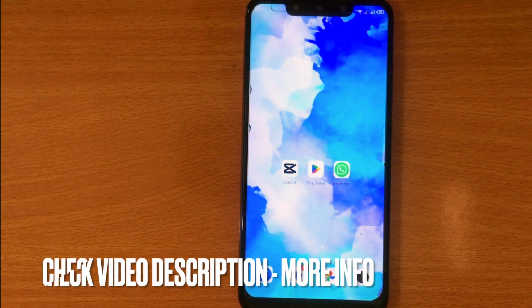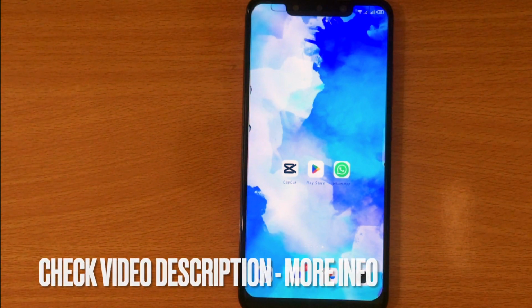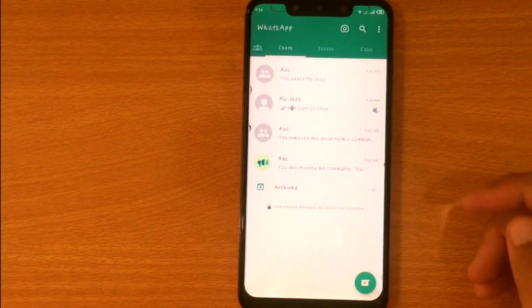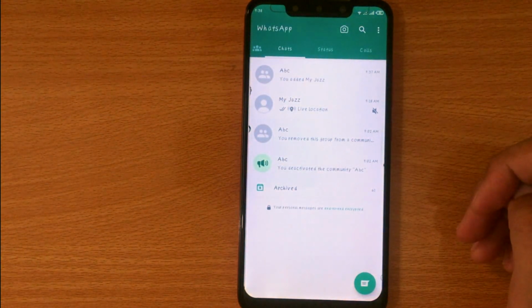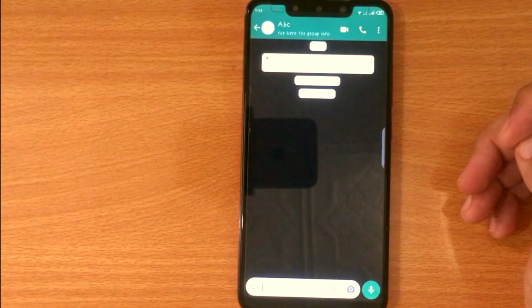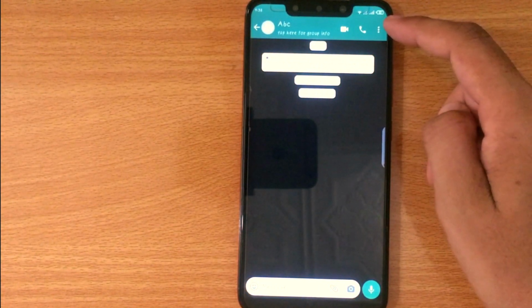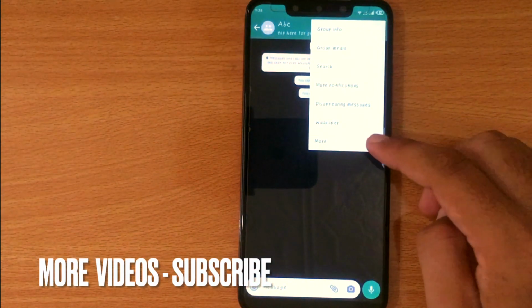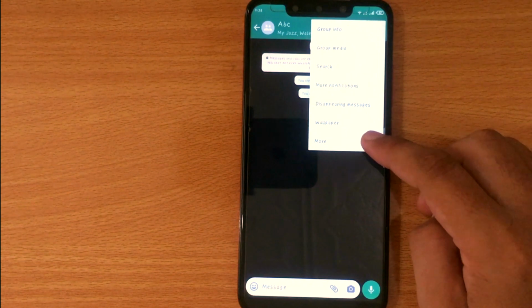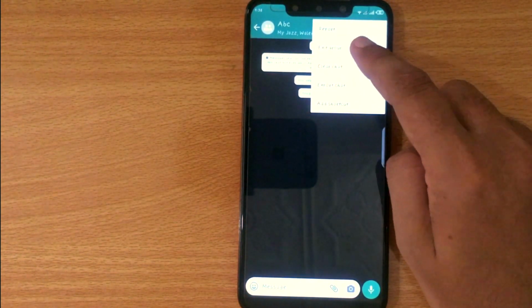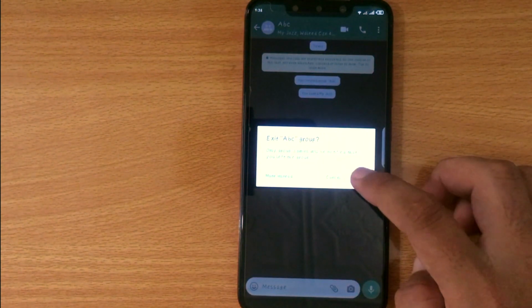Leaving a group chat on WhatsApp is quite simple and the process is easy to do. First of all, open WhatsApp. Now you are seeing different chats. Select the group which you want to leave. Click on the three dots at the top right corner. Select More. Now click on Exit Group. Click on Exit and confirm it.